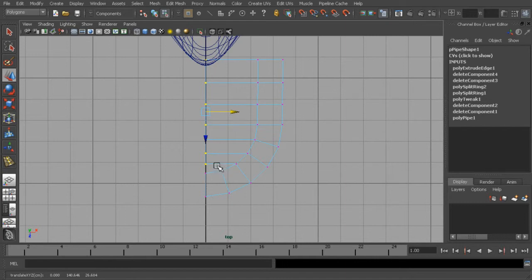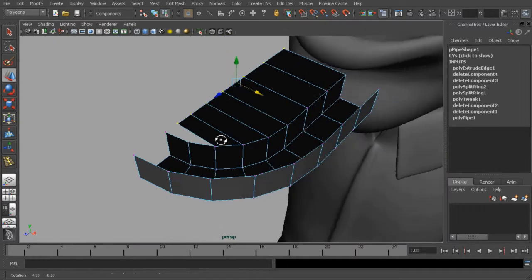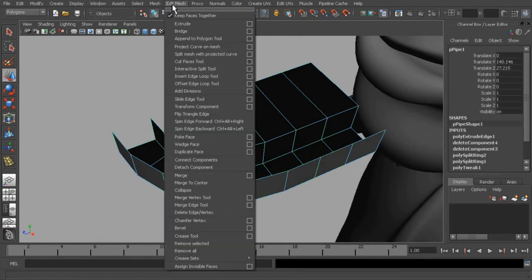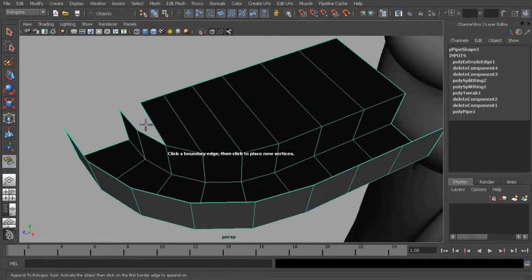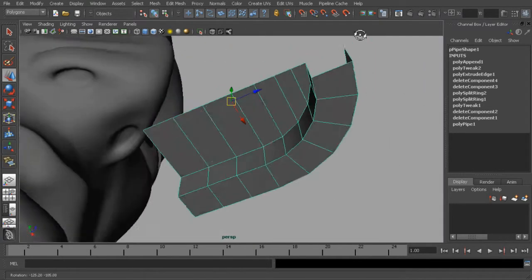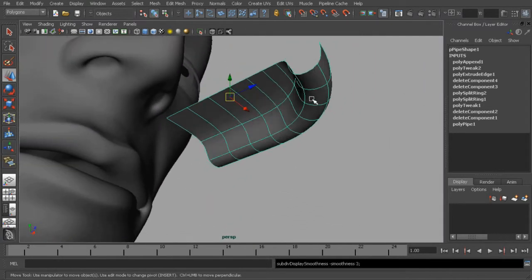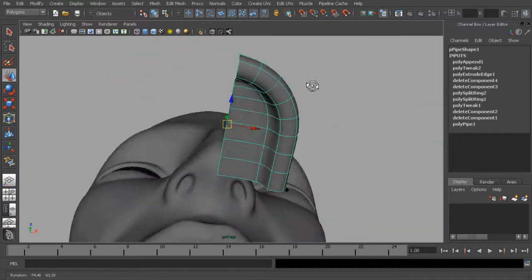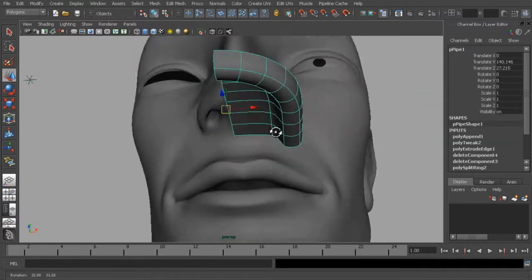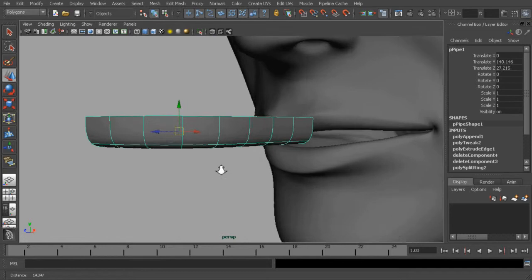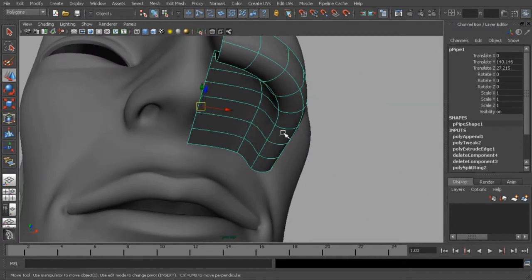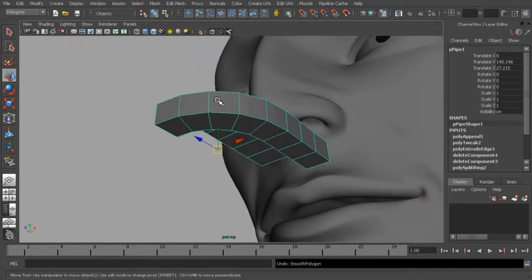Okay. Now we've got a gap here. So what we can do is use our append to polygon tool. Start at this side, go to that side, and that'll fill that in. So we get something like that. Now when we smooth this out, we get something like this. So it gives us a basis for our gum model.